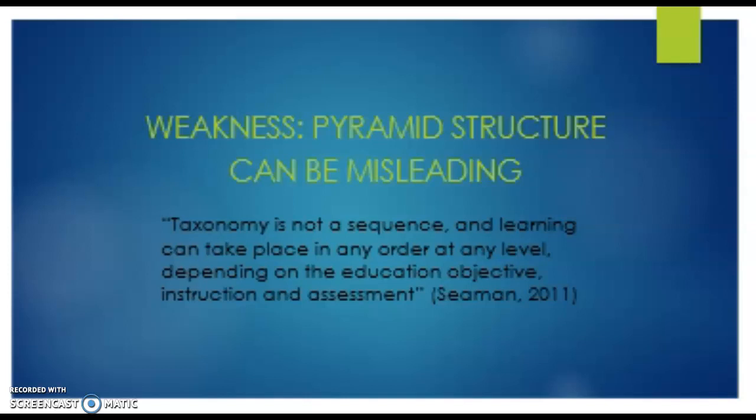The pyramid structure is misleading. Taxonomy is not a sequence, and learning can take place in any order at any level. Bloom's taxonomy has been misused by teachers who think they need to start with knowledge before they can move up the pyramid to higher levels of learning, and this is simply not true.